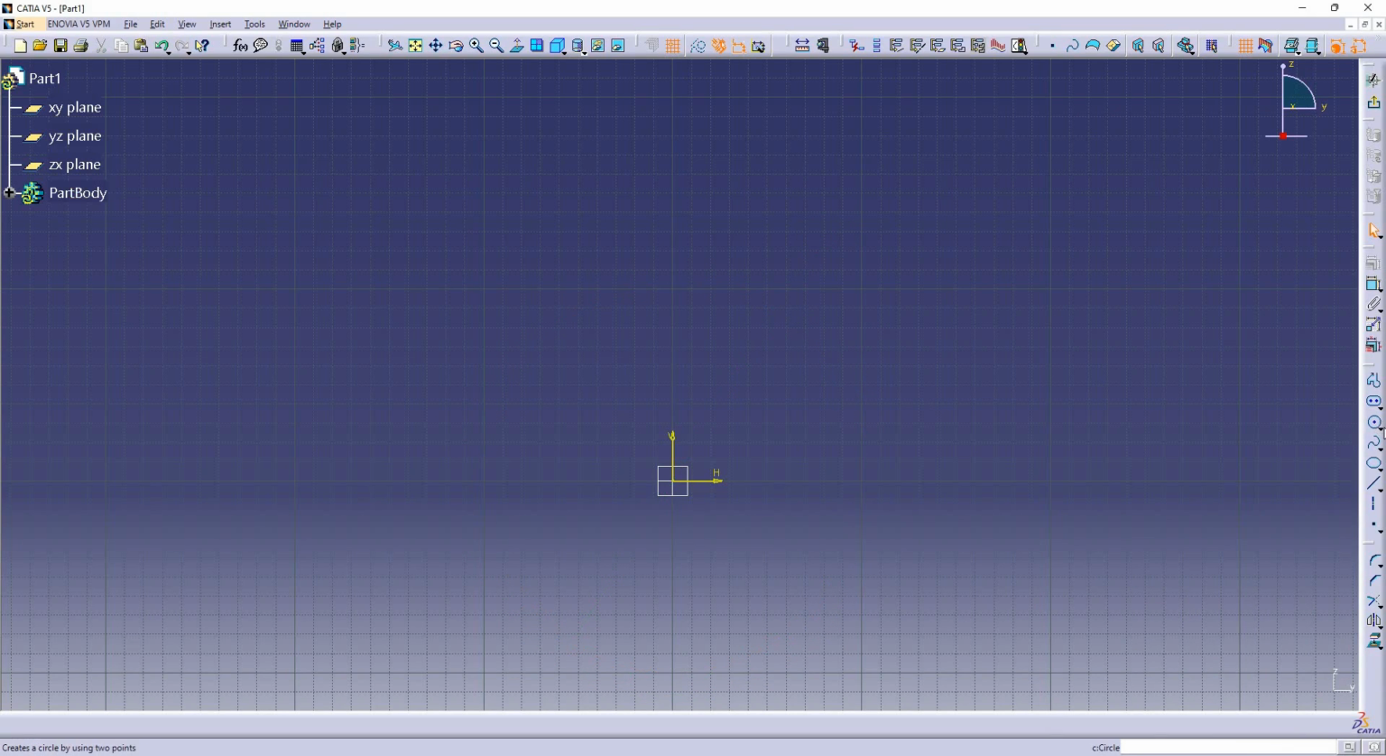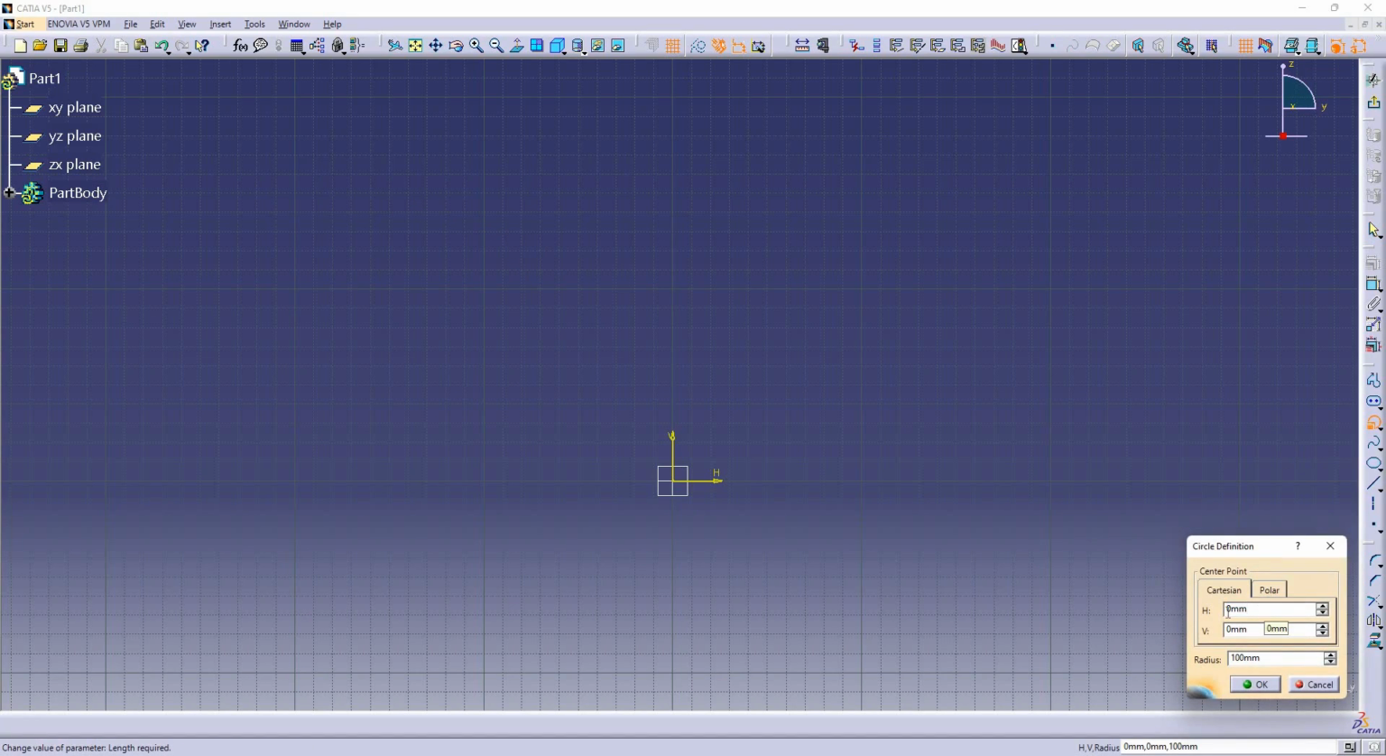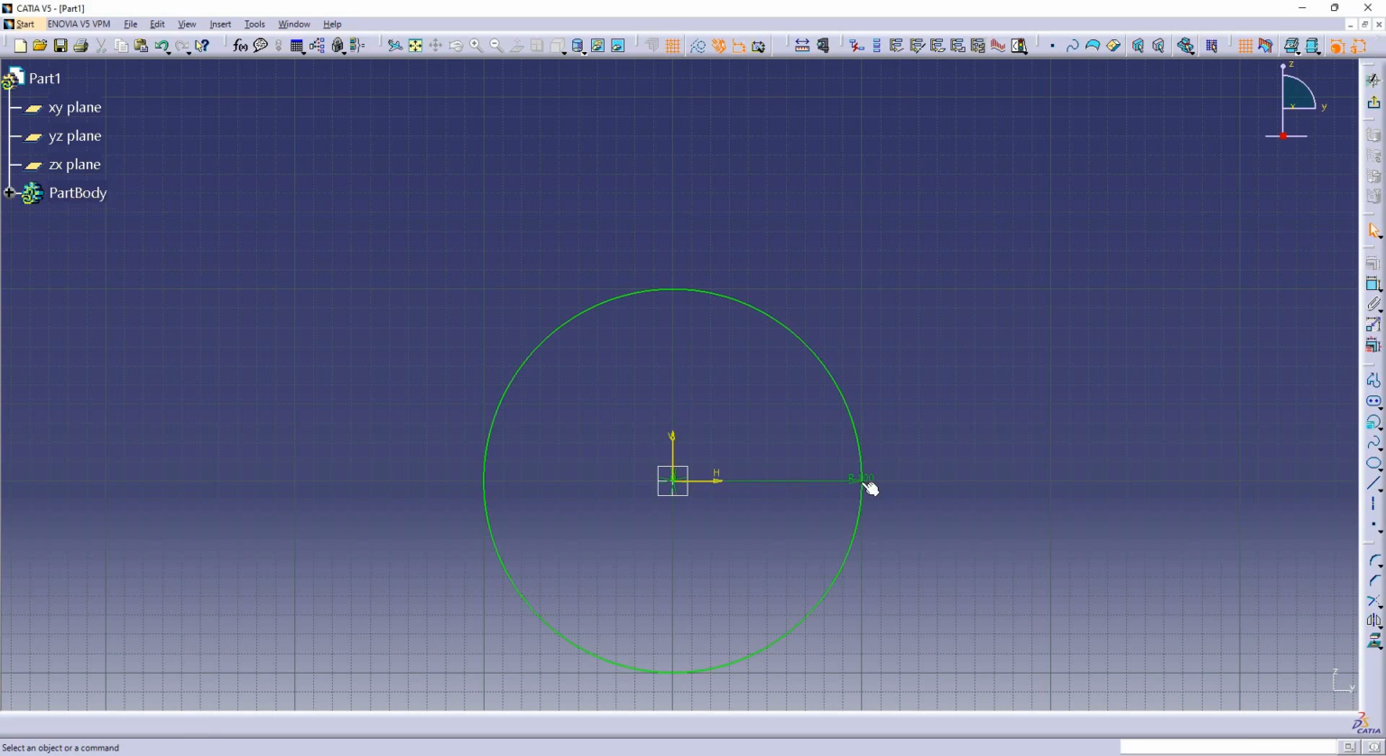If you click on the down arrow on the circle profile, we have other options of creating circles and arcs. Second is this 3-point circle. To do that, we need to select 3 points, and based on that a circle is created. Similarly, we can create a circle using coordinates. The center point we need to define on H and V, and the radius of that circle. So I'll create a radius of 100 mm centered at the origin, 0 mm and 0 mm. This will create a circle.